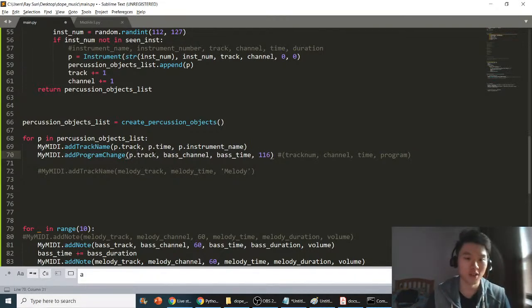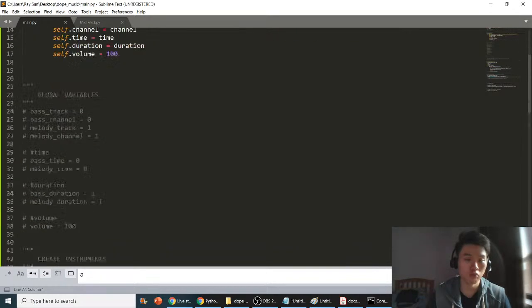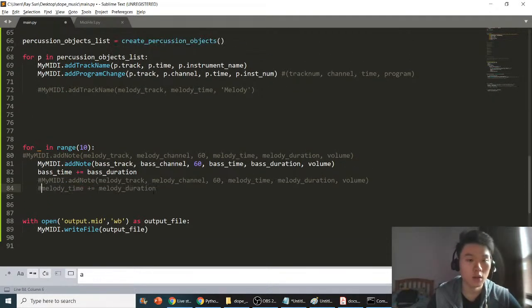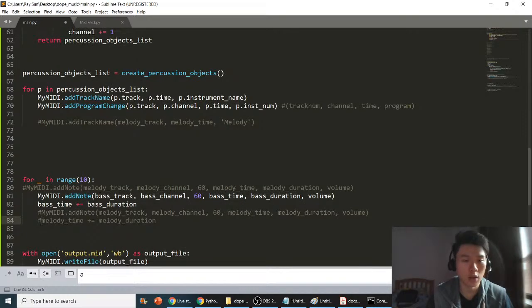And p.track, p.channel, p.time, and p.instrument number. Okay, and that should, yeah. And then we're just gonna get rid of the melody. And then what? Then we have to add the notes. How do we add notes?